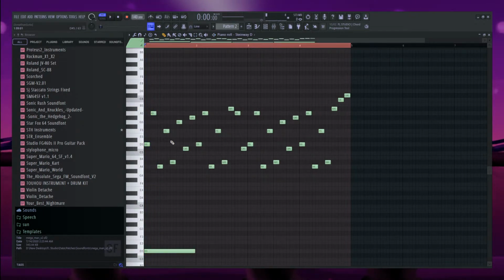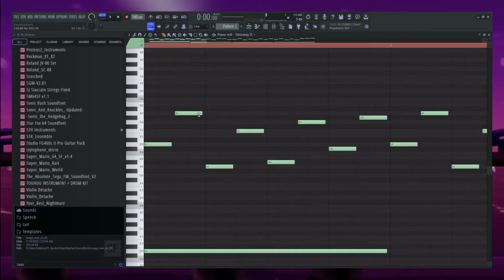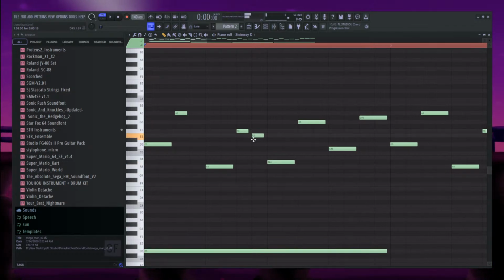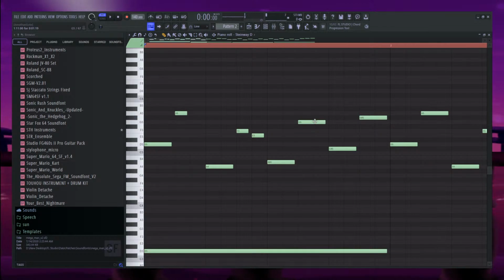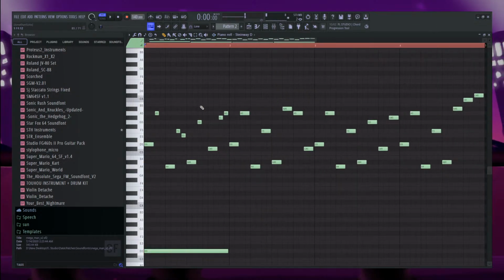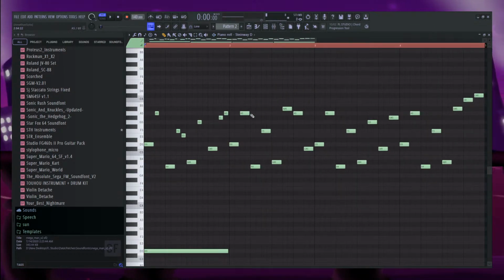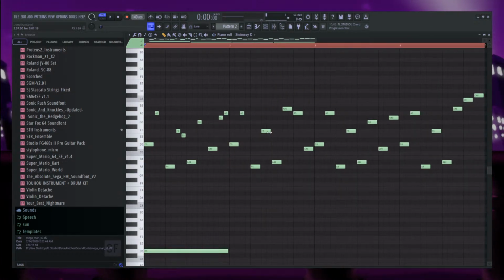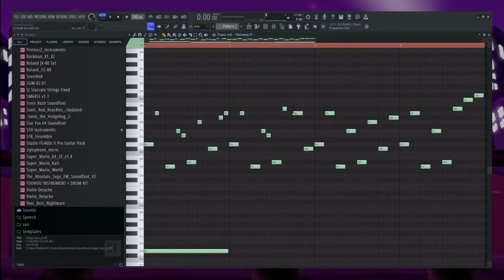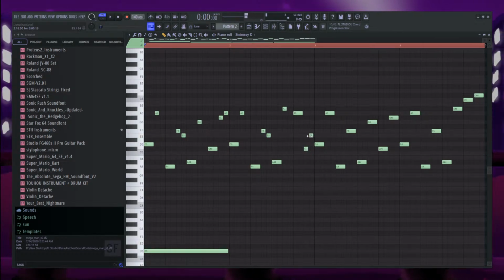Something we can do to make the melody a lot more interesting is we can do this. That right there could work. But again, don't be afraid to experiment.